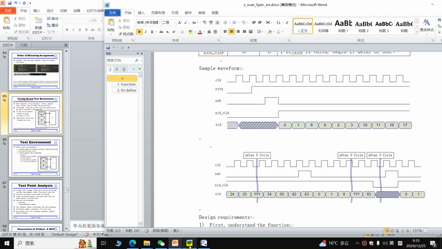For example, for this scan case, you have to drive the clock, reset and SOB signals. So this is the driver of these signals. We call it stimulus, and there is some waveform you want to test on SOB, the back-to-back case and the case where there are some wait cycles between each block.